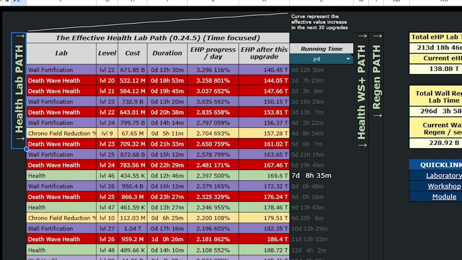But okay, then let's try to make sense of the effective health lab path shown to us. So first off, the health lab path, which simply put is the recommended order of health-related lab upgrades, taking into consideration a lot of the data that we have previously inputted about your tower, and taking into consideration the impact and time it takes to complete the respective labs. And so you can see for me, although I'm a glass cannon now and don't really care about my health anymore, if I were to care about my health, then the most efficient would be to first do wall fortification, then death wave health, and so on.